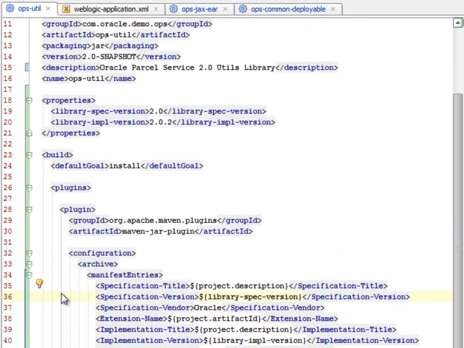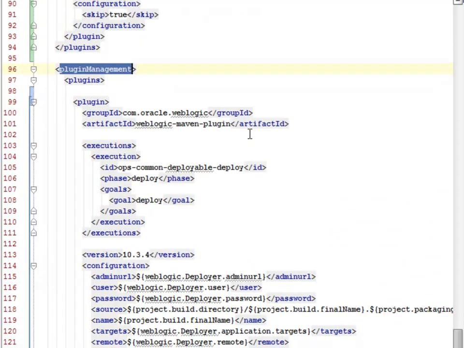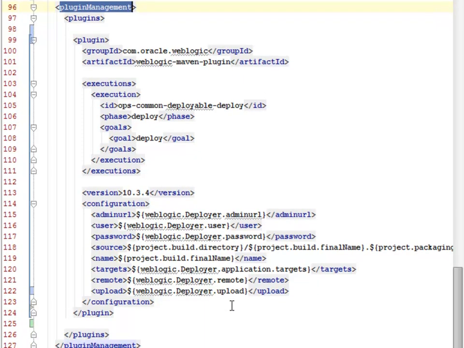Next, I'd like to show you the WebLogic Maven plugin configuration. I'm defining the plugin in the plugin management section of the parent project so that I can configure a default set of parameters that I can use in child projects. You'll see that I'm defining standard fields like the admin URL, username, and password, in addition to specifying the path to the artifact and specifying remote deployment options.